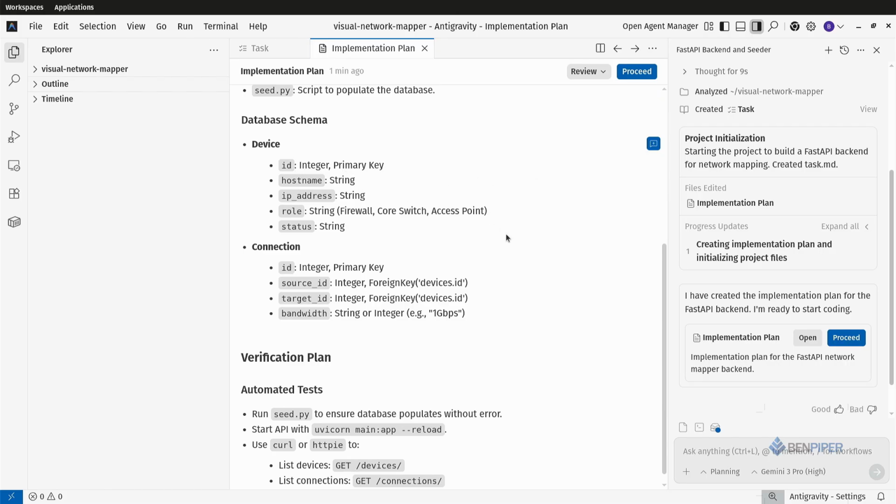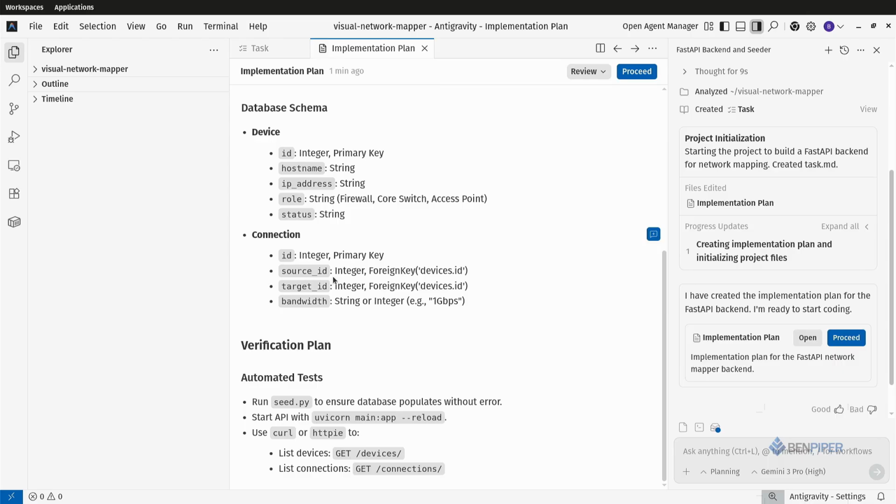Looks like it's stuck with it, and it recognized here that source ID and target ID are going to reference foreign keys in the device table. And then the verification plan: run seed.py to ensure we populate the database, start the API with Uvicorn, which is basically a little web server, and then we'll use curl to do a GET against the devices and list the connections.